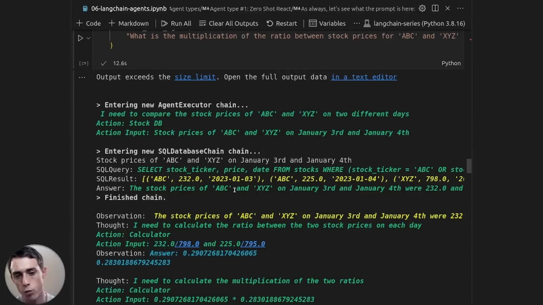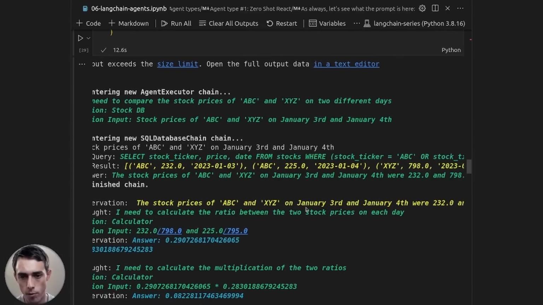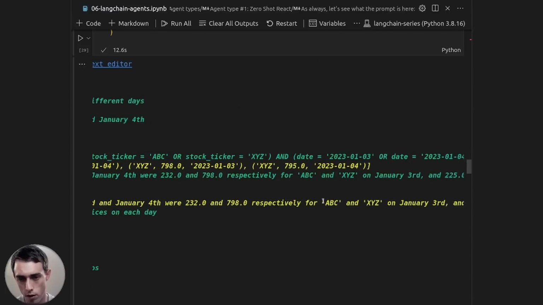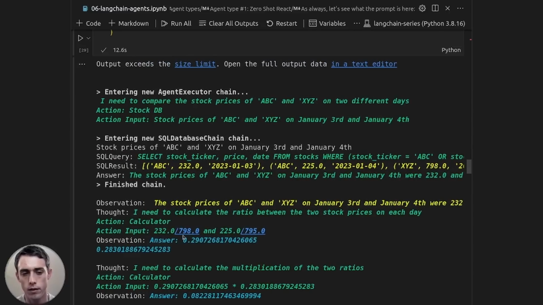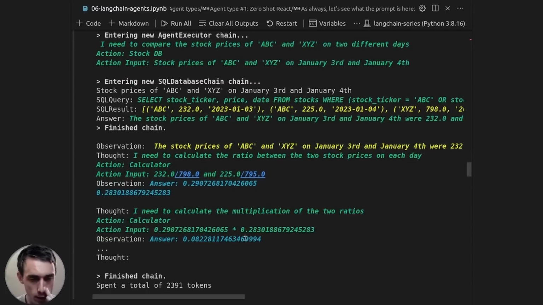Now, the agent with this information is determining that these are the right prices, and now it needs to make a calculation. So how will it make this calculation with the calculator? Let's see what it's doing. It's calculating the ratio first of the 2 prices on each day. And then when it has the 2 ratios, it's using the calculator another time to calculate the multiplication between the 2 ratios.